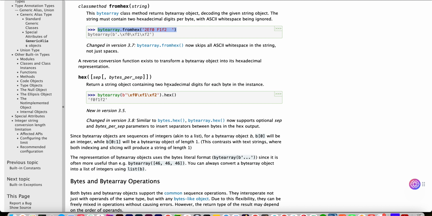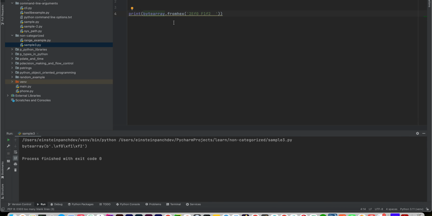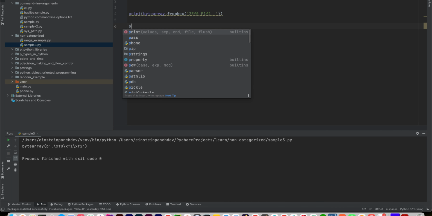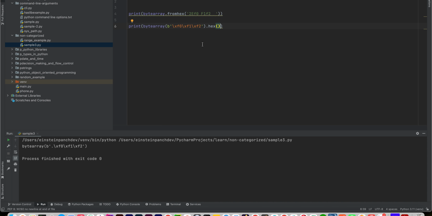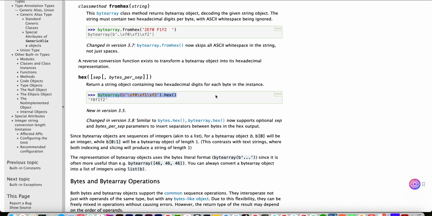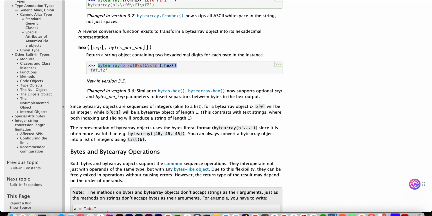Return a string containing two hexadecimal digits for each byte in the instance. bytearray(b'\xf0\xf1\xf2').hex() gives 'f0f1f2'. Changed in version 3.8: similar to bytes.hex(), bytearray.hex() now supports optional sep and bytes_per_sep parameters to insert separators between bytes in the hex output.